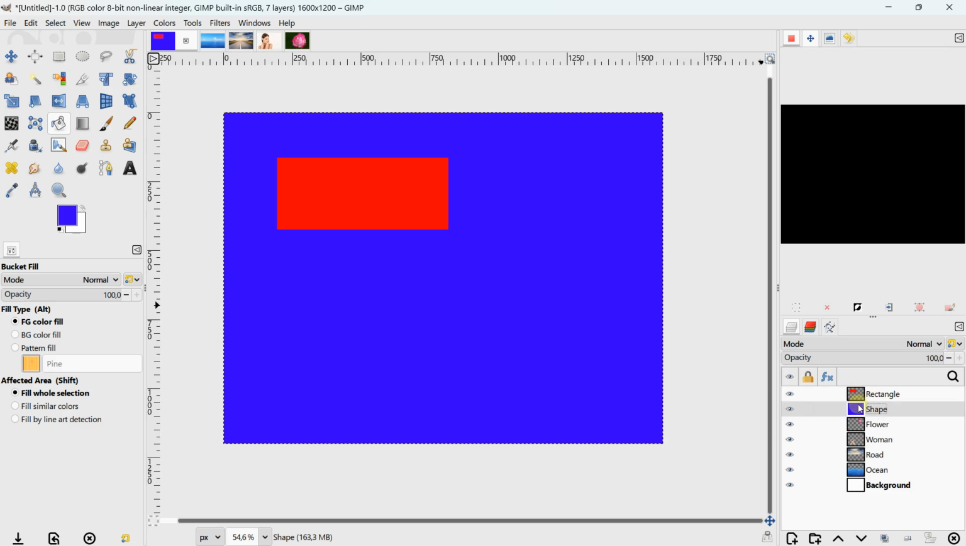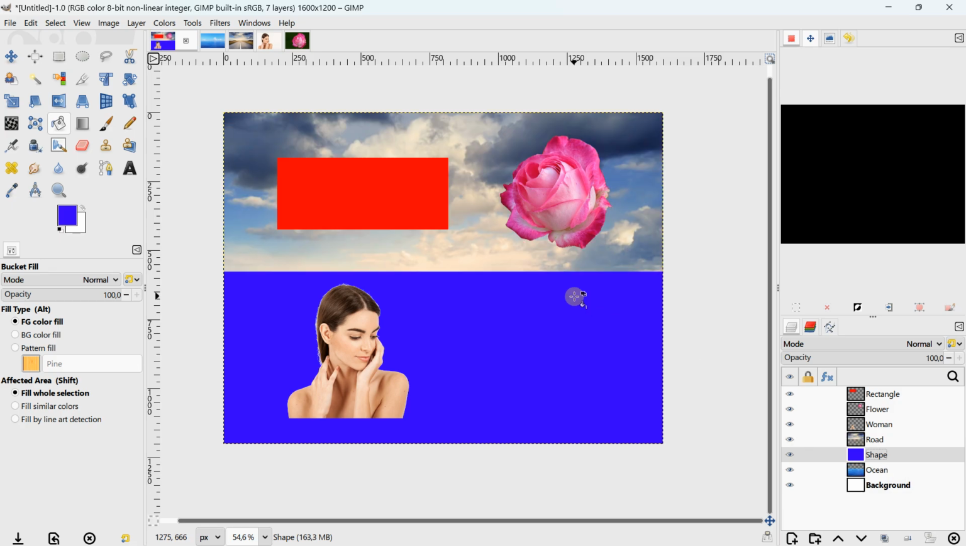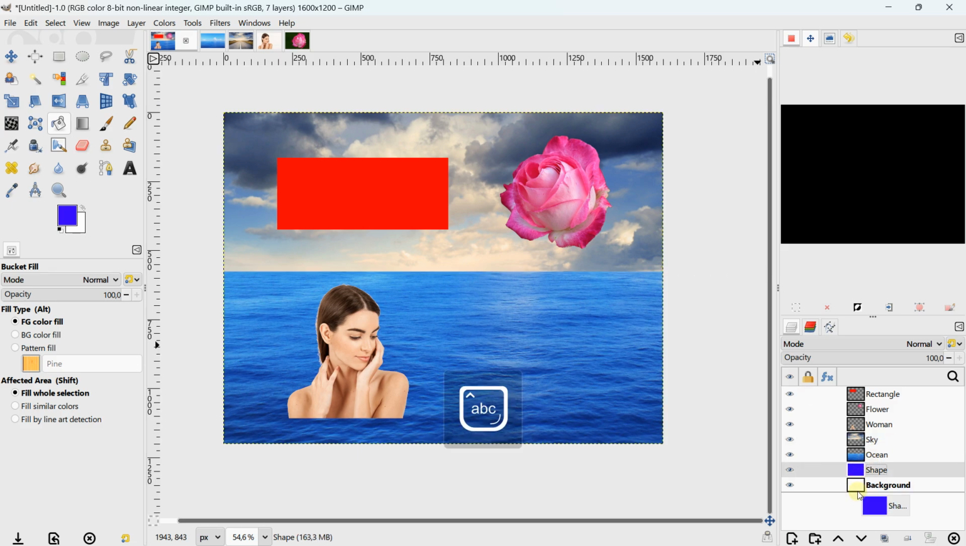And in this case, if I move it one step, I can see my rectangle. If I move it another one, I can see the flower. If I move another one, I can see the woman. Here I can see the road. And here the road or the sky. I could rename it sky here. This one I think will be better. And this is how you can work.